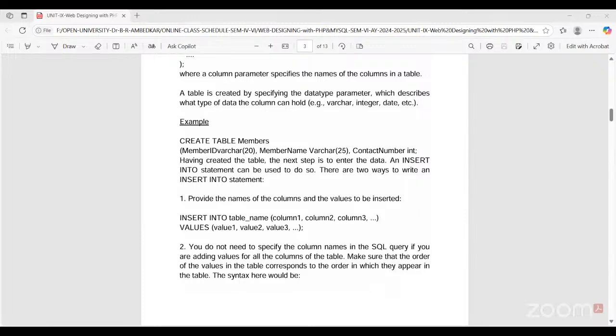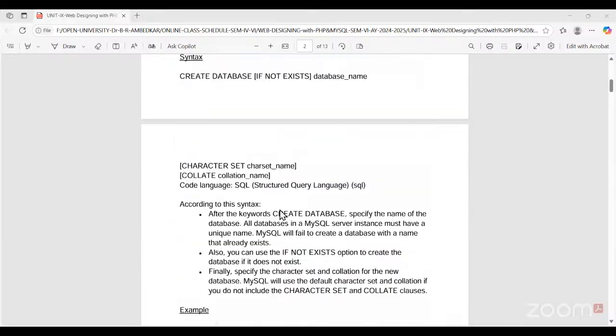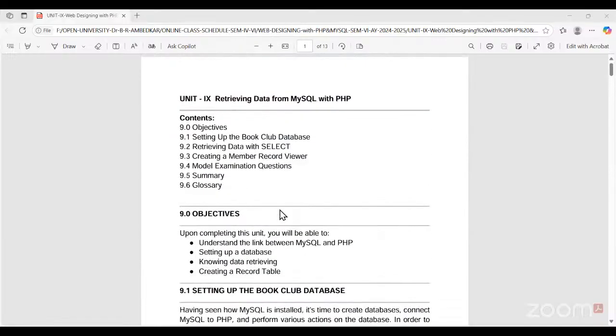Yesterday we were discussing the database SQL. We talked about what is SQL, what are the DDL commands, and what are the DML commands. Now we will see how to retrieve data from MySQL with PHP.